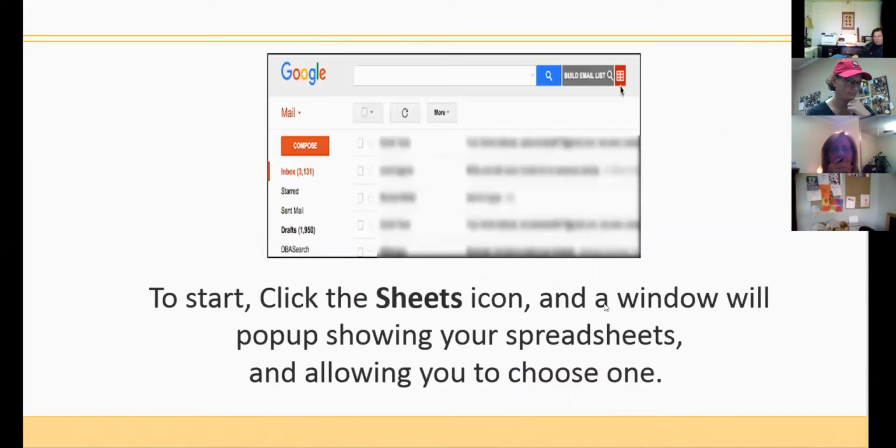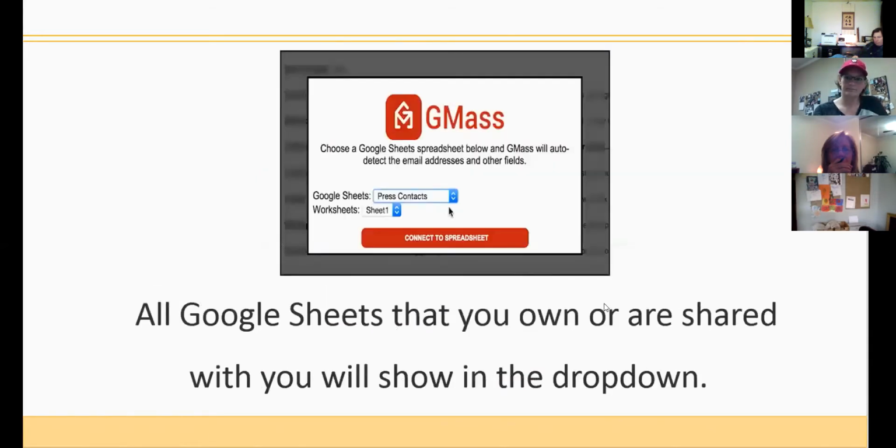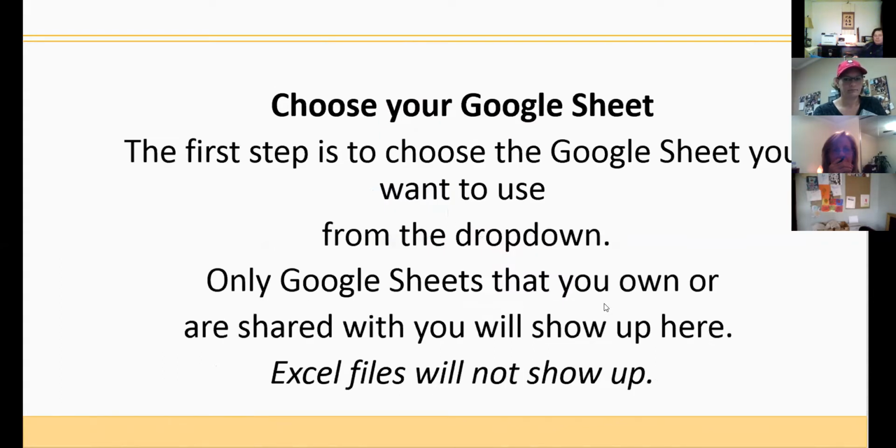So to start, click on the Sheets icon, and a window will pop up showing your sheets and allowing you to choose one of them. All the Google Sheets that you own or are shared with you will show in the drop-down. So to choose your Google Sheet, the first step is to choose which Google Sheet you want to use from the drop-down. Only Google Sheets that you own or are shared with you will show up here, and Excel files will not show up.